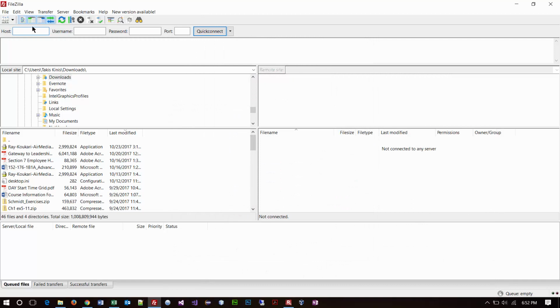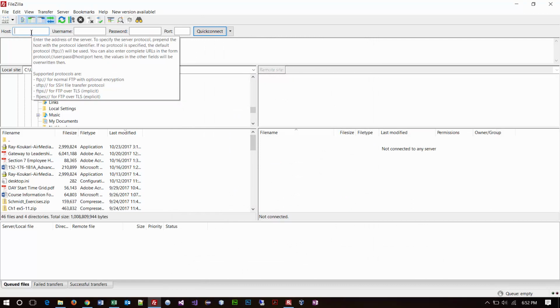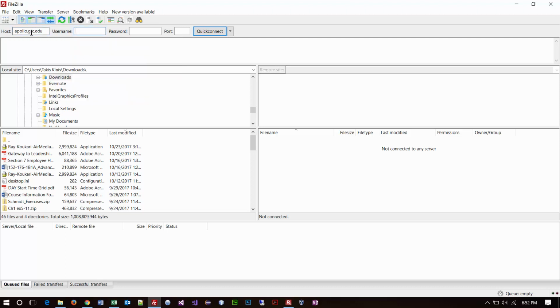All right. So to connect, just to refresh, in the host window you can just type apollo.gtc.edu, the username that you were assigned, and your password.